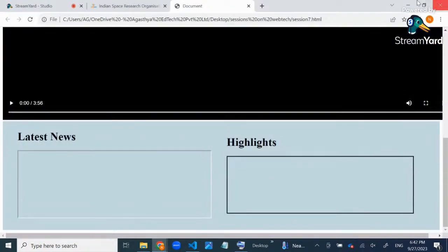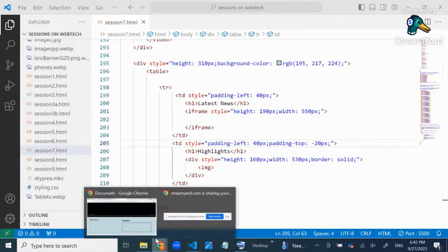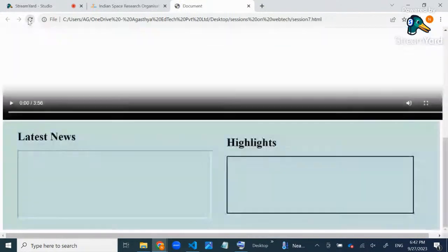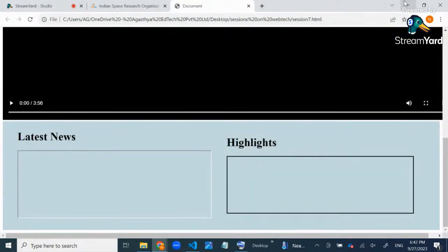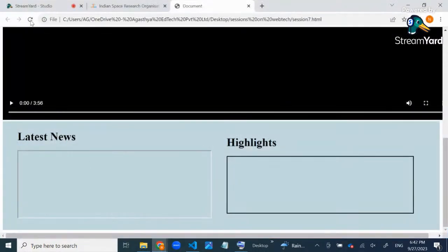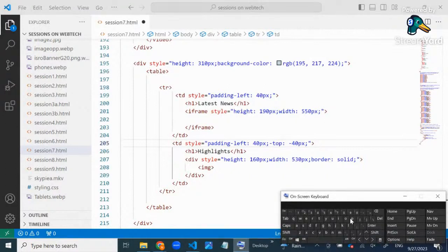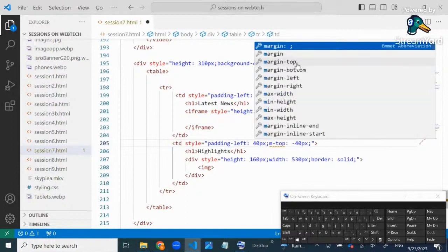Refresh, not going to happen. Let me try out with a negative value. -20 will be correct, I think. So refresh again. Okay, it's not working. Let's see, -40. Come back, refresh. It's not working. Fine. Instead of padding top, will margin top work or not? Let's see.